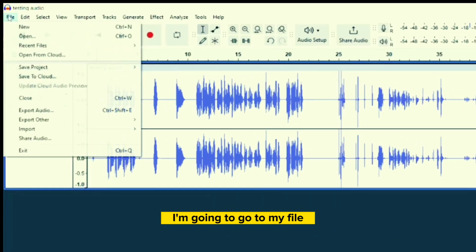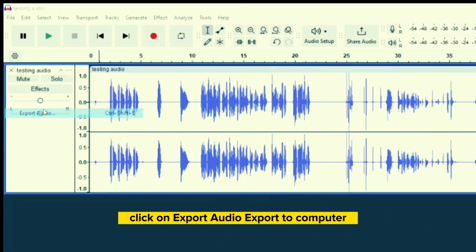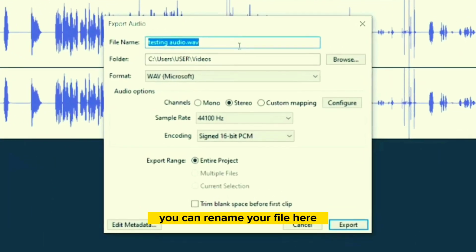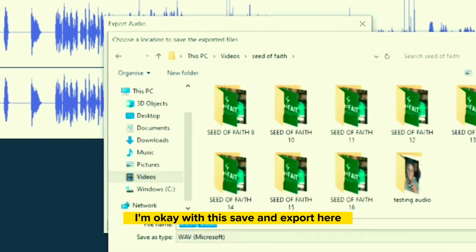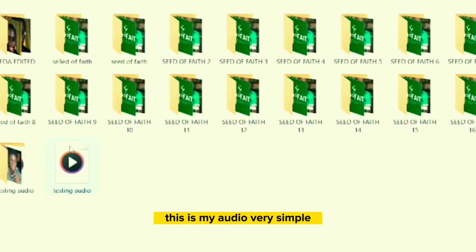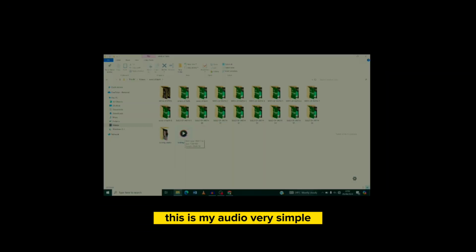So I'm going to go to my file, click on export audio, export to computer. You can rename your file here. I'm okay with this. Save and export. Yes, this is my audio. Very simple.